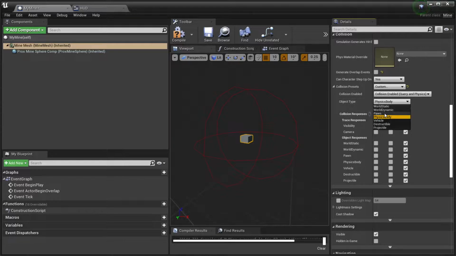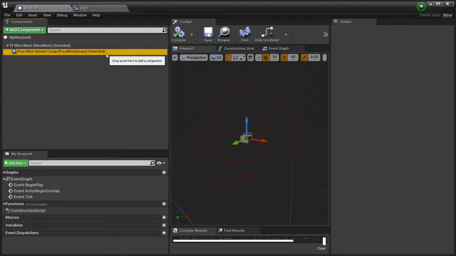Well, this does matter because this is what it will affect, and which object trace channel you should probably pay attention to. I'll just leave it to physics body.